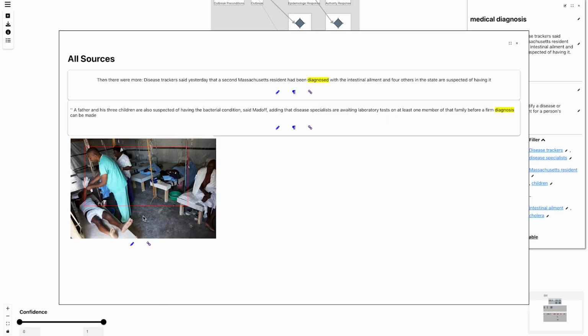Similarly, for image provenance, you can reselect the bounding box by dragging and expanding the bounding box to fit the object you want to present for the provenance.